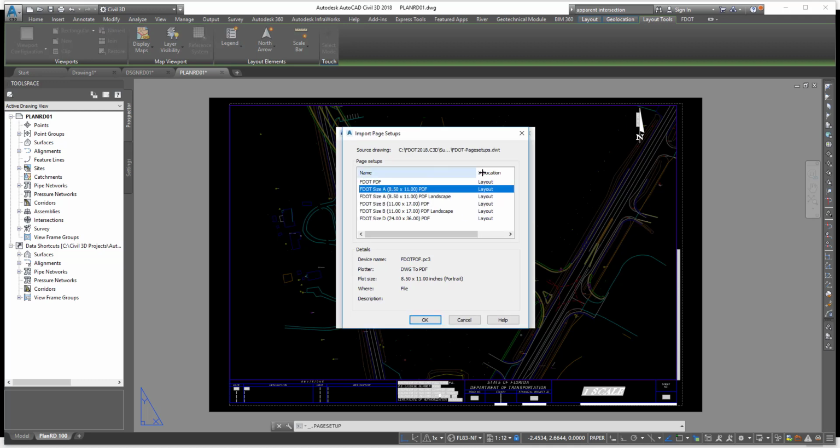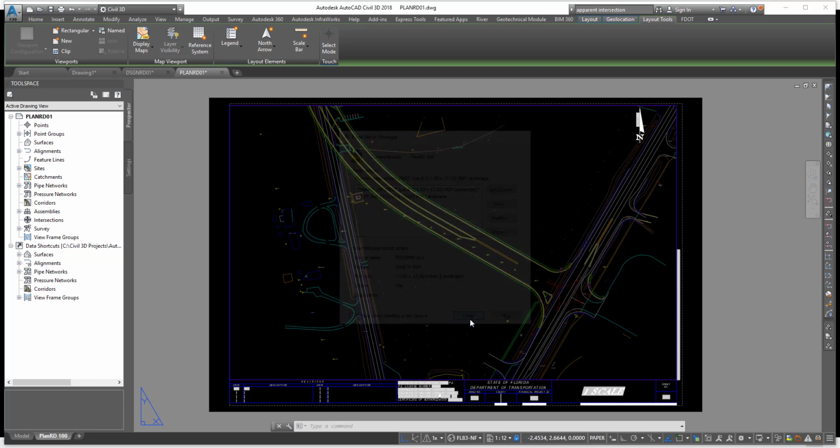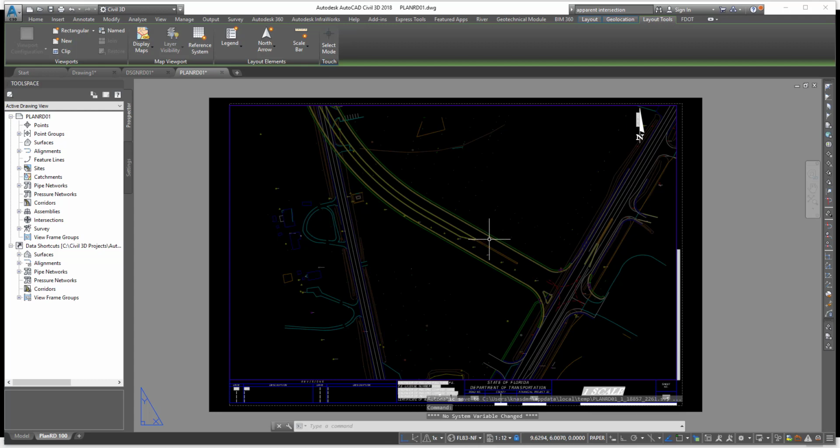And you notice that we have a few of them set up. We have some size A, 8.5 by 11 PDFs. We have some that are set up for landscape, some for profile, 2 for profiles. We've got 11 by 17. So I want to bring in that 11 by 17 landscape one again. So I'm going to go ahead and click OK. You can see that it re-imported it back into my file. I can double click on it to set it current, or I can just select it and say set current, and then click close, and we are back to where we started. Everything looks good again.